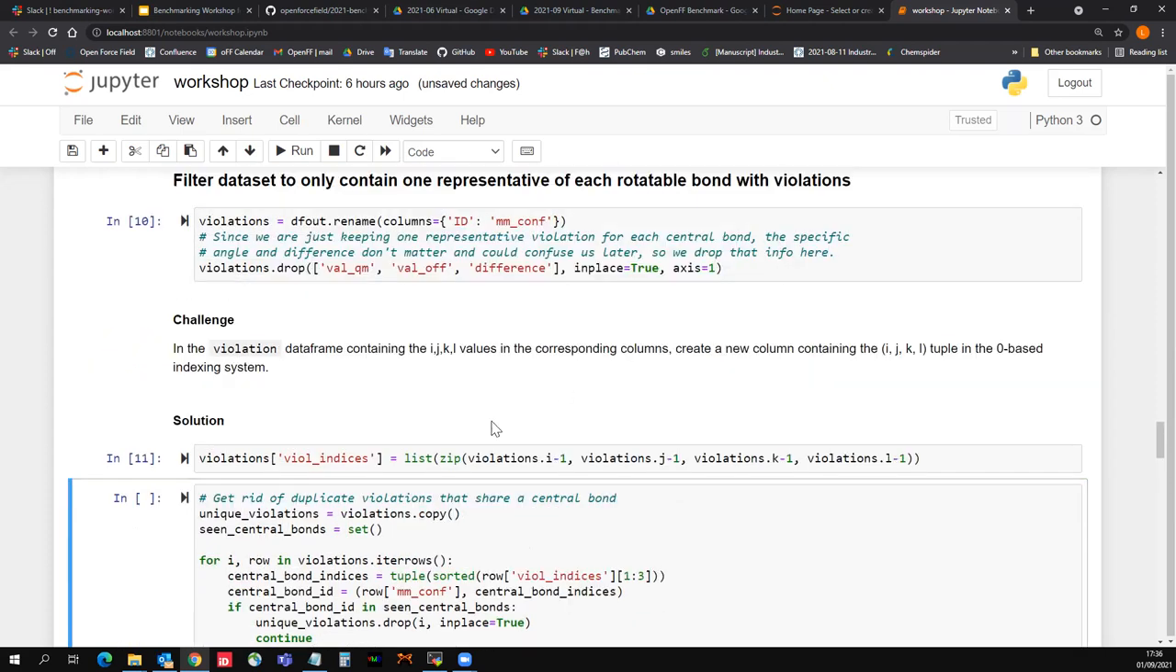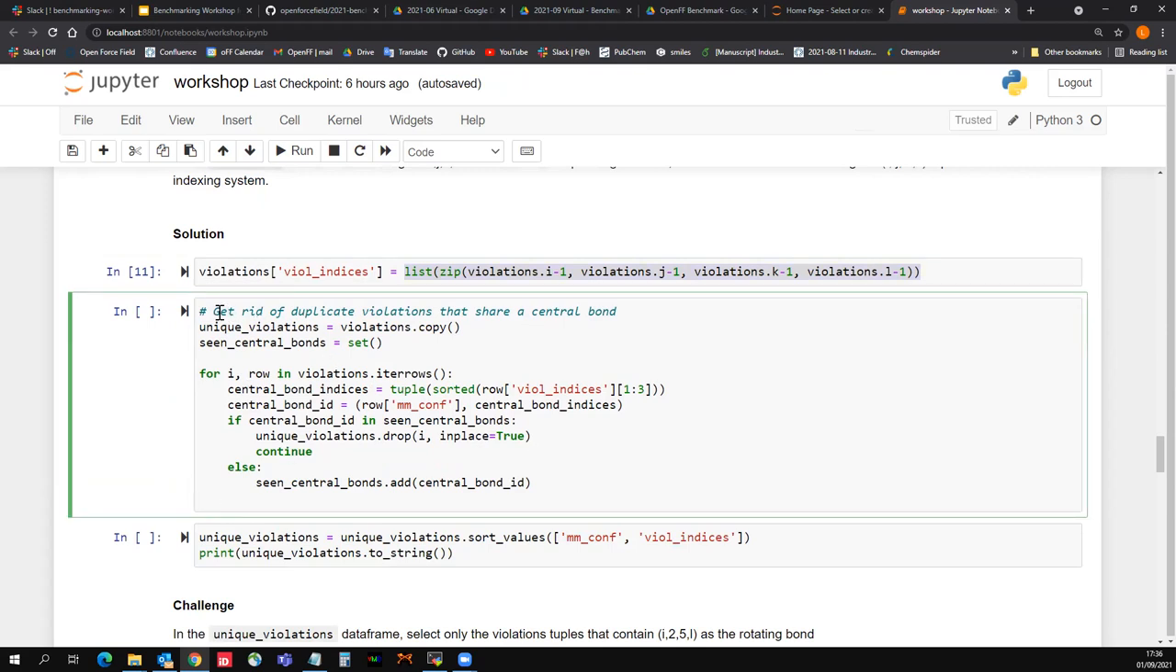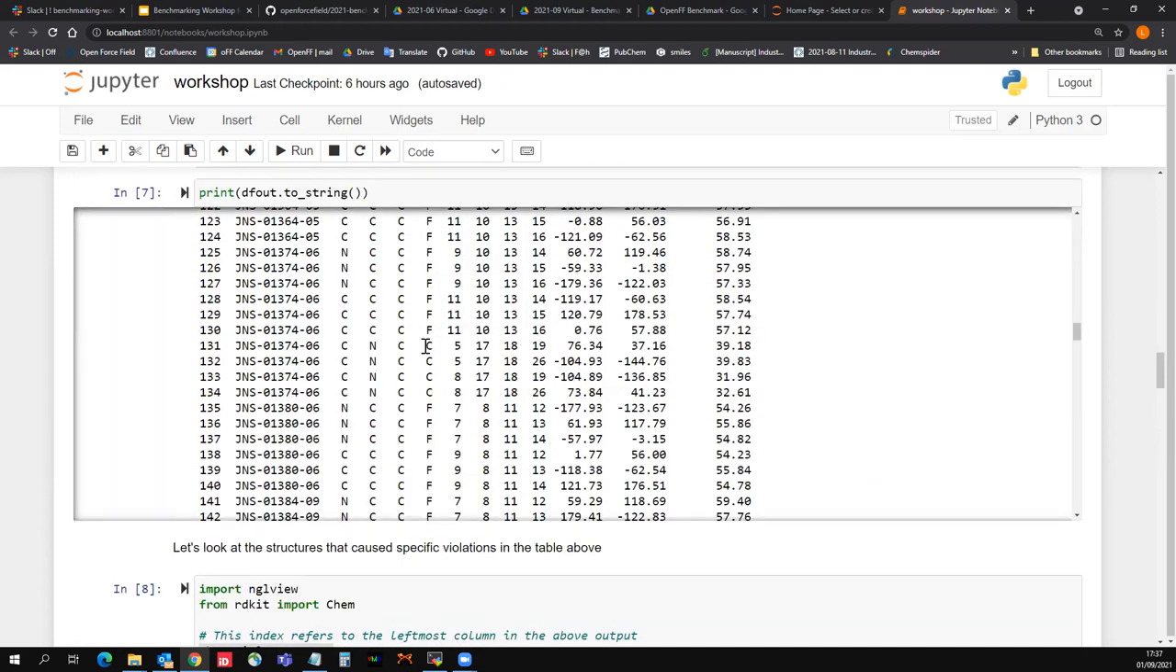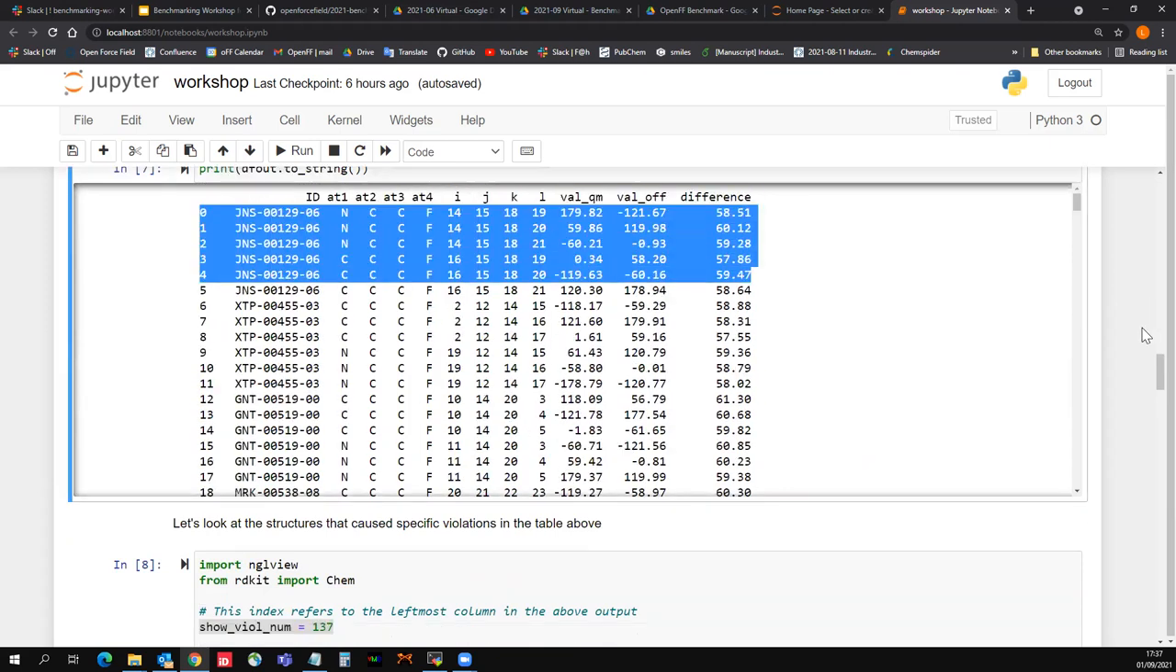So we can essentially have a tuple containing now the zero-based indices. So I'm removing one to get back a tuple with the indices of the torsion in a zero-based number, because then we can further compare this tuple with the OpenFF parameter indices. And this cell, so this code block, will actually remove the duplicates, the torsion duplicates that we see here. It will remove all this kind of duplicates.